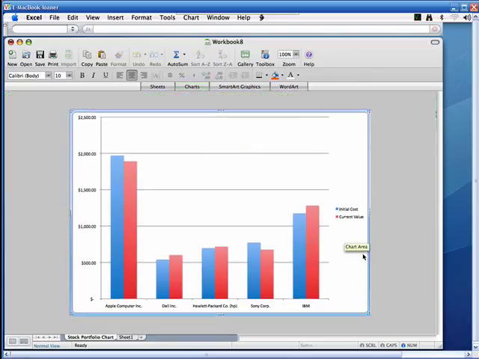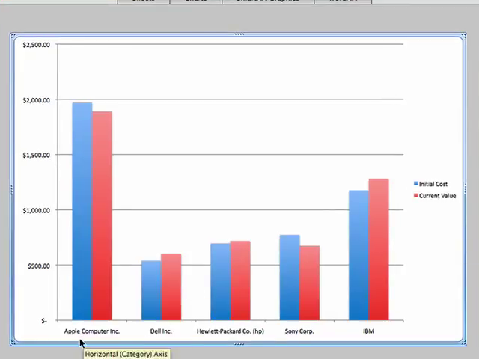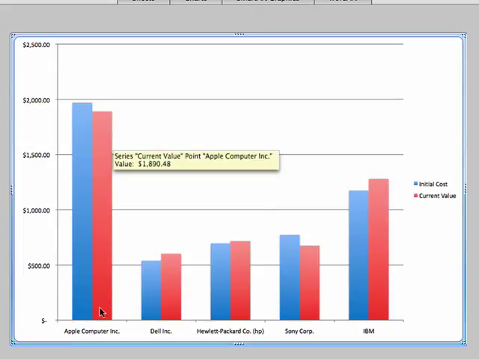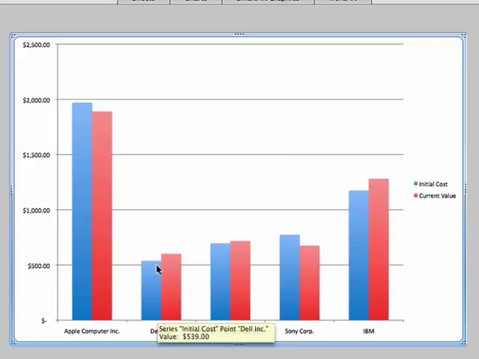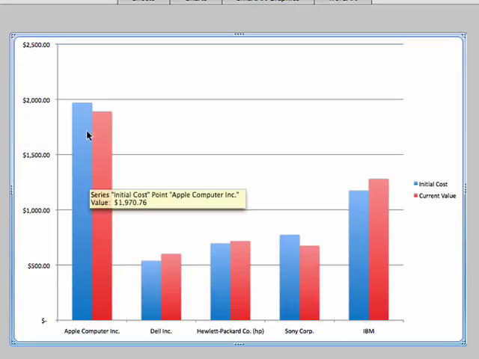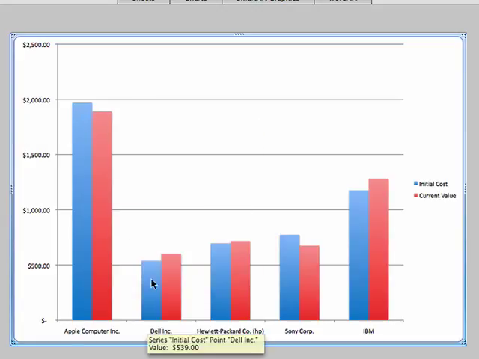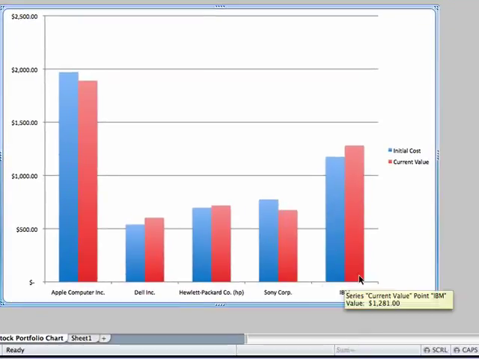And you'll now notice there's my chart. I can compare Apple Computer. The blue lines are the initial cost, how much you initially paid. The red line is what it was worth at the end of July. And again, we can see Apple went down, but then again its stock price is very high to start with. Dell went up slightly, Hewlett Packard went up, Sony dropped, and again IBM went up. So there's our chart on a new sheet.